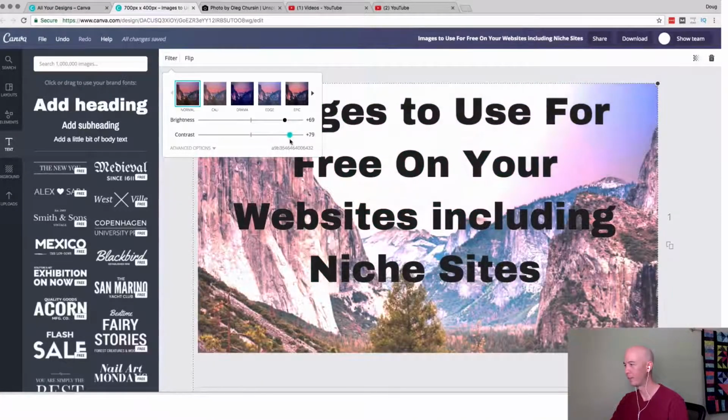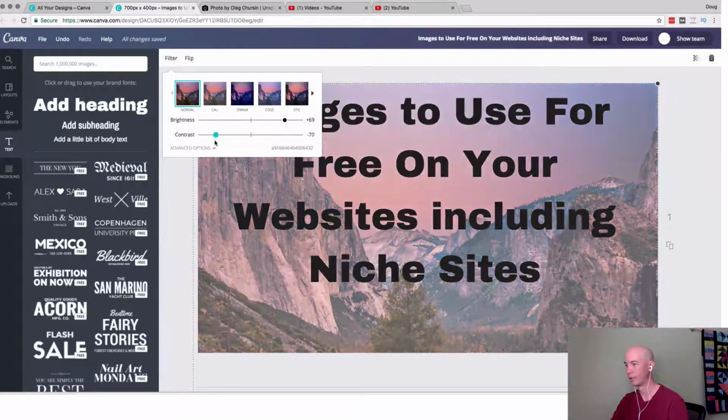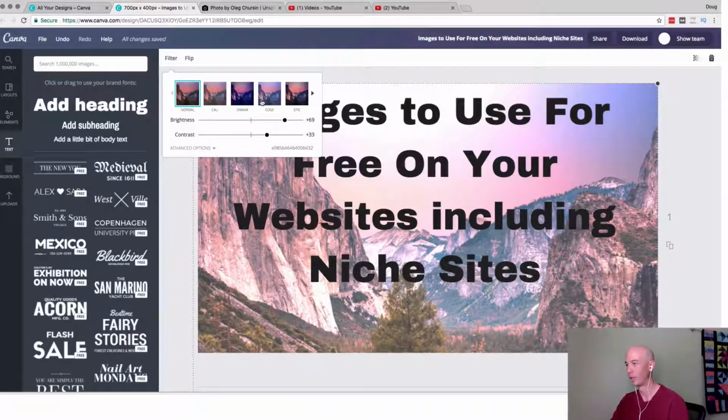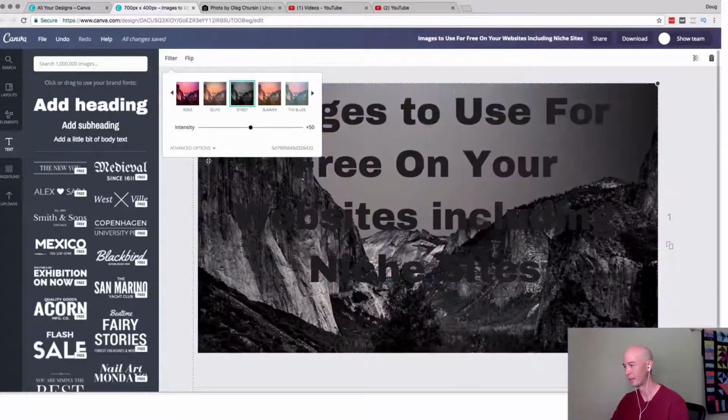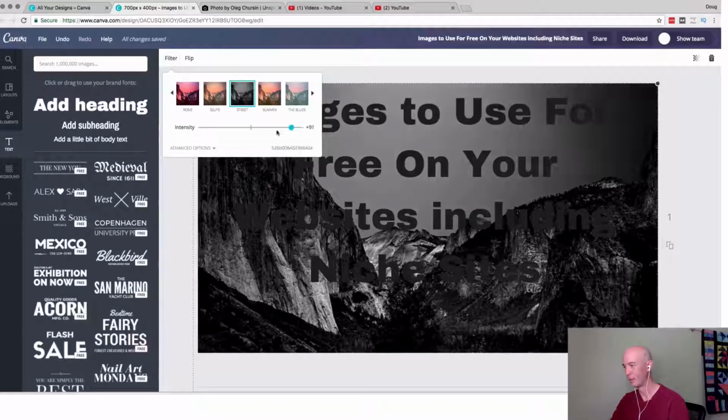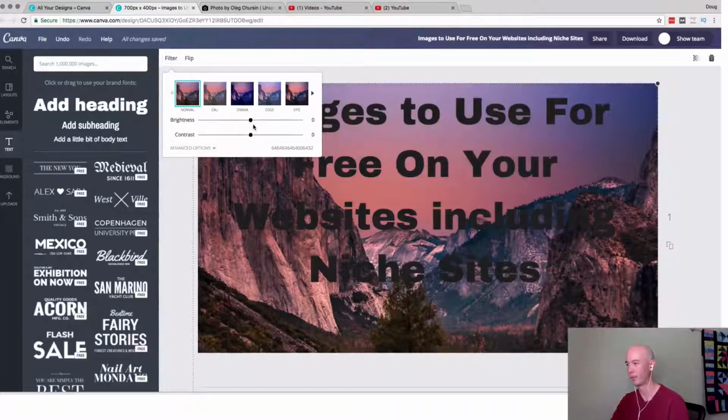And then we can beef up the contrast, or they have a bunch of presets too, right? So we can go with edge, we can go with different here, like, let's see if there's anything else interesting. Street. And then you can beef up the intensity or knock it down. Well, I don't like any of those. I keep stuff simple. I just want you to be able to read.